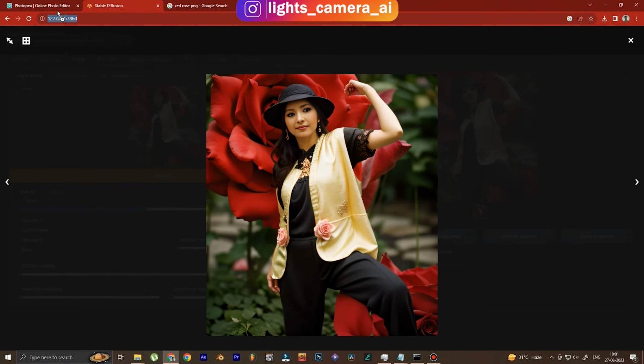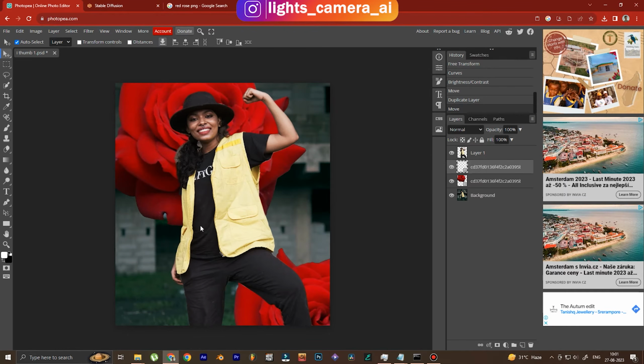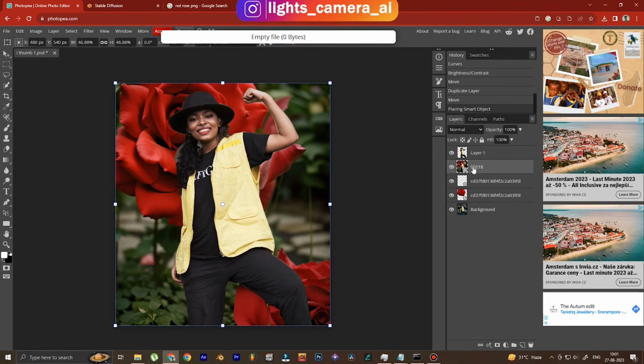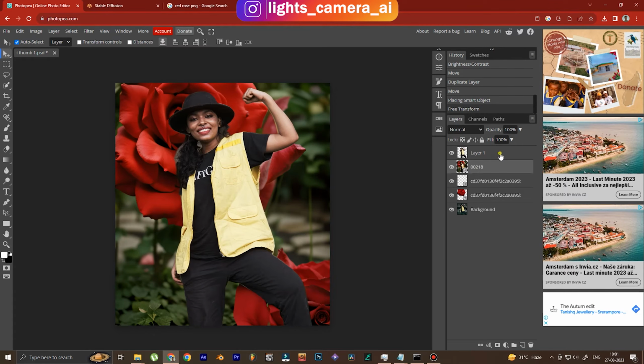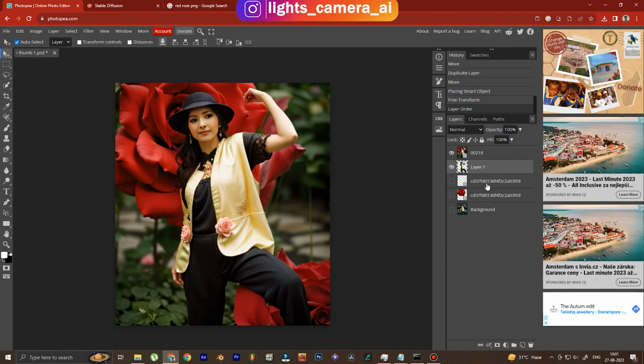After upscaling it a tad, we take it back to that Photoshop file and place it in the background. But this is not the final output. Of course not. If this was the final output, it would be a very bad final output. I'll show you how to fix this and make it look realistic.